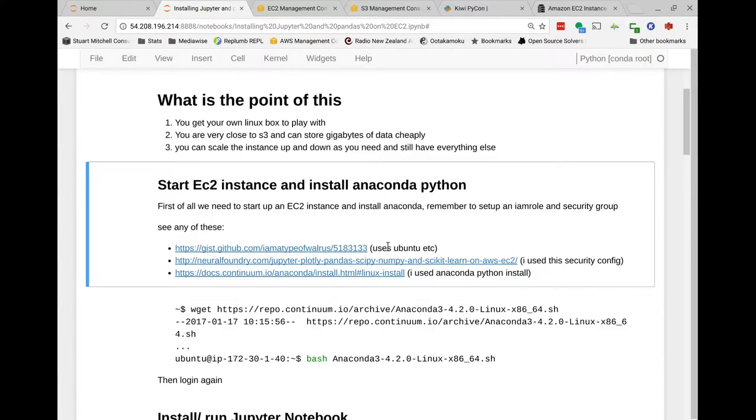Some of them use the Amazon AMI that's already set up with Jupyter Notebook on it. I decided not to do that because it's easy enough to set up, and it's nice to see what steps you have to do if you want to set it up on your own computer.